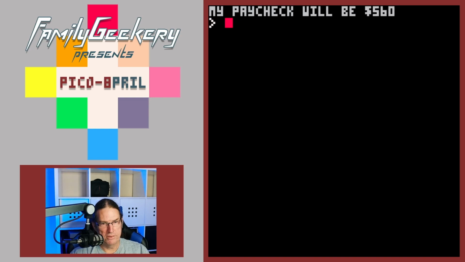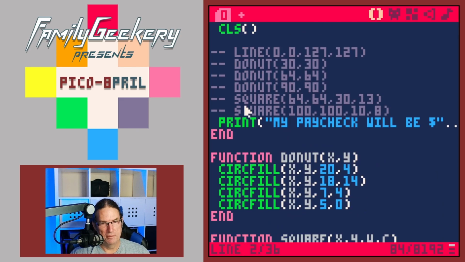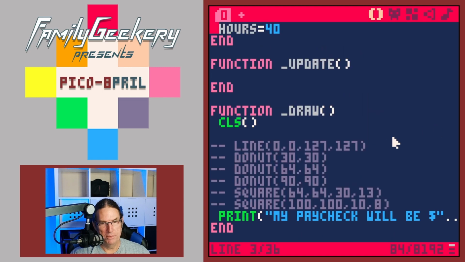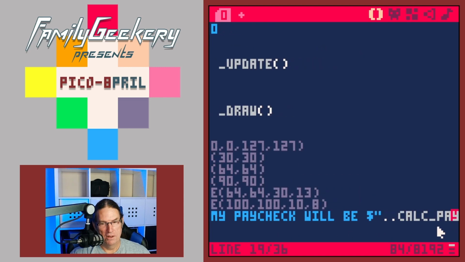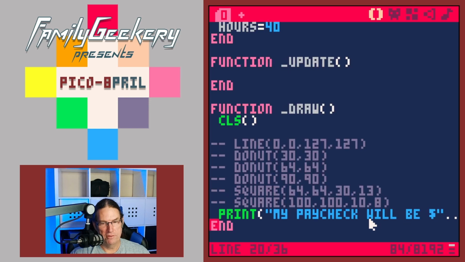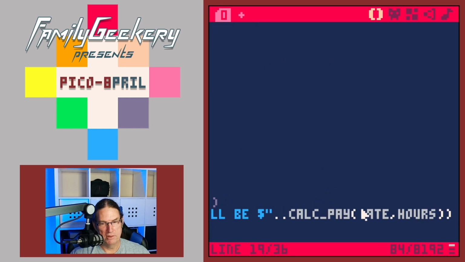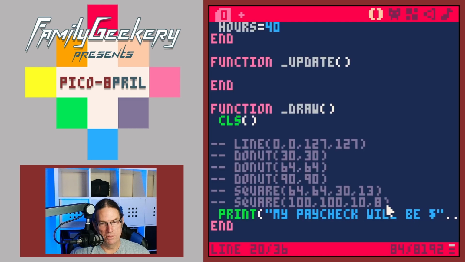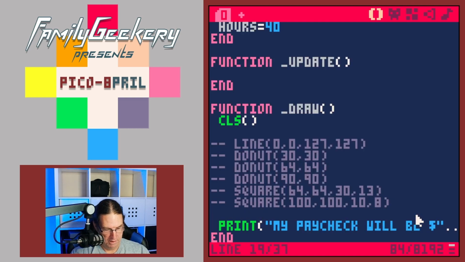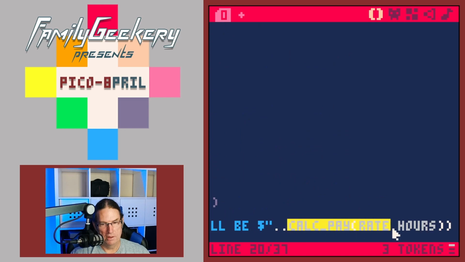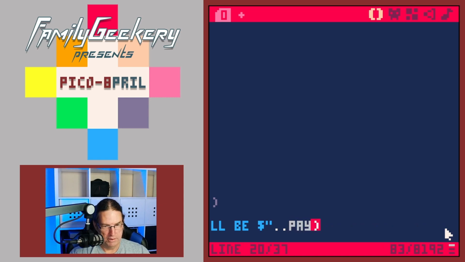So that's all because we took this print statement here: my paycheck will be, and then we can concatenate in whatever this is. Now this makes for a very long line. You can see how it's kind of a pain in the butt to scroll back and forth. So what you could do here is define a variable pay, make a new variable, make that equal to all this nonsense right here, and then just put pay in there.